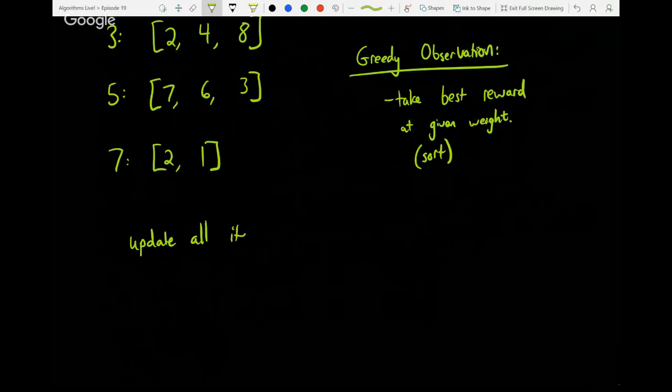all items with weight w_i quickly, because there could be quite a few of those items. So the first thing we're going to do is use that same subset sum trick.